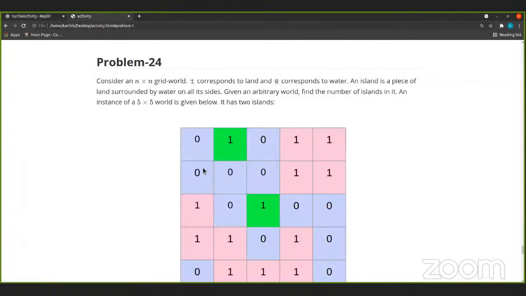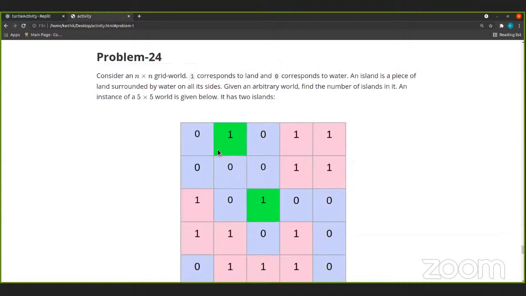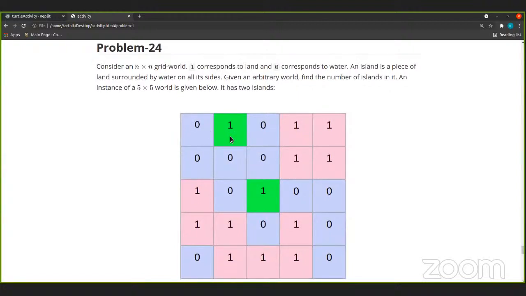So 24: what we are asked to do is, we are given a grid world. This is called a grid world. So 1 corresponds to land and 0 corresponds to water. If you are surrounded by water on all 4 sides, then you call that an island. So we have 2 islands here. Given a world like this, we need to find the number of islands. That is the question.